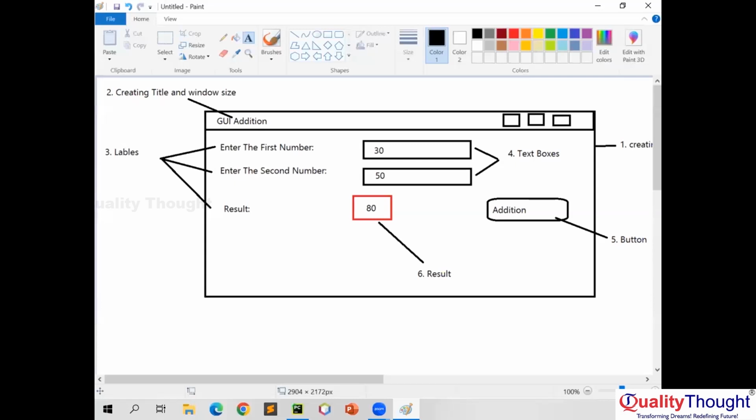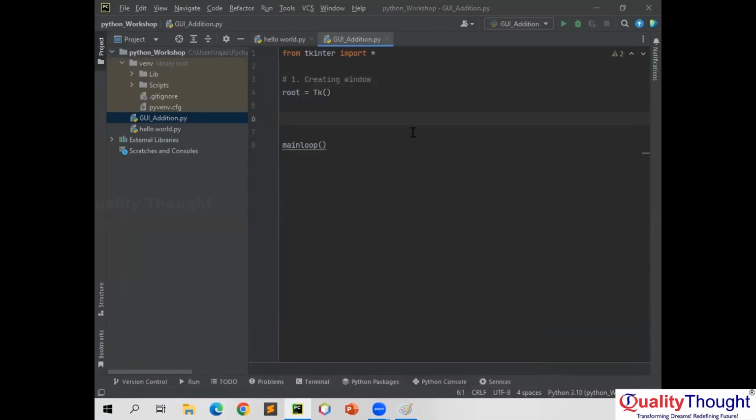Title and as well as the window. So I need to create some window over here. That is nothing but creating. The second one is creating title and window size.